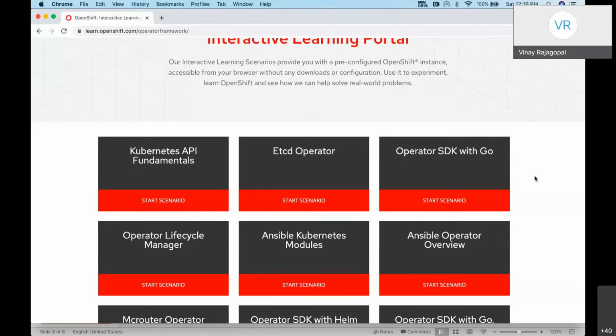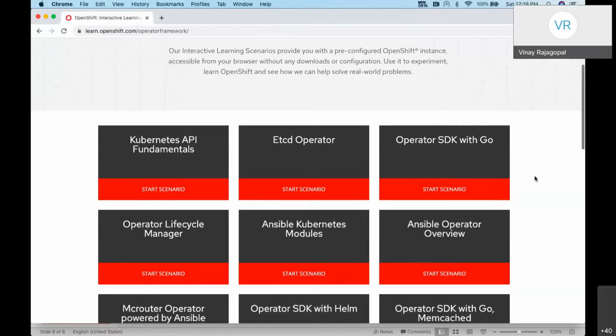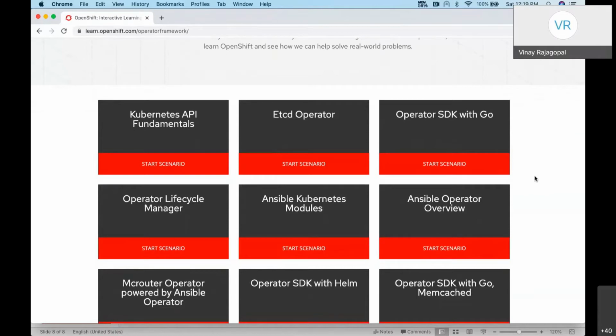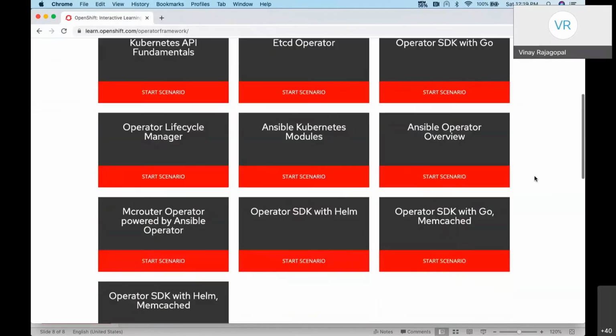And remember, when I say operator, there are three types. You could have something which is very basic, something which is intermediate, and something which is very advanced, right? So you could start with a simple Ansible operator, where you automate some of the actions using Ansible. If you want something at an intermediate level, where you don't want to code much but want to use Helm charts, then you could use the operator SDK with Helm.